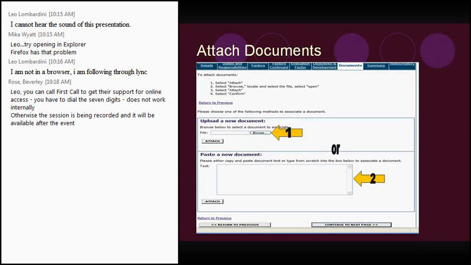Or you can actually copy the document, cut and paste it into the box provided where number 2 is pointing there. It's a text box. Again, be sure to click on the button that says Attach and then confirm it. So now you're going to be able to continue on to the Performance Summary tab at the top of the page, or use the Continue to Next Page button.